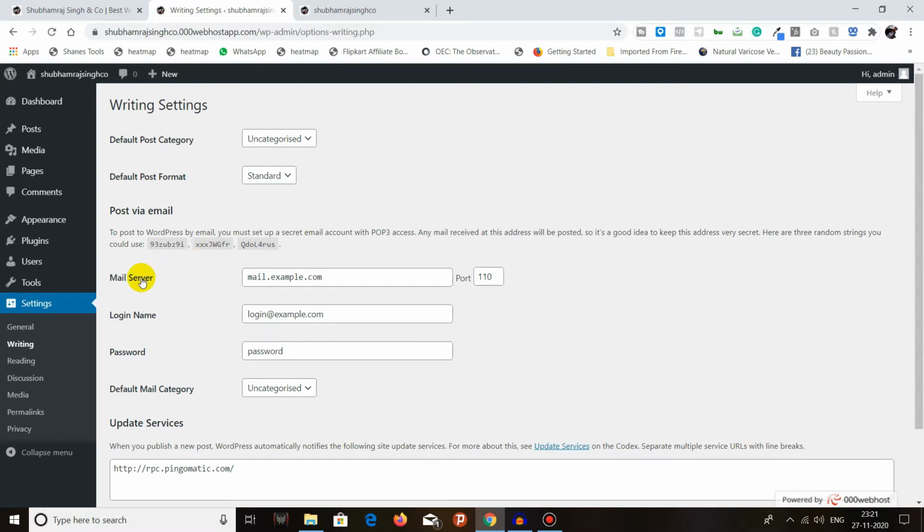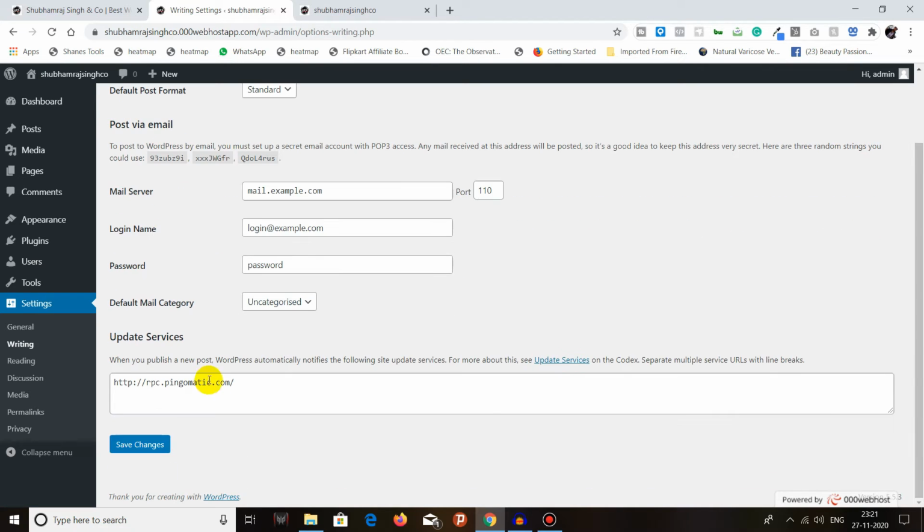Okay, so you have to enter the mail server, port number, your email id, your password, the default mail category, and that's it. Update services: when you publish a new post, WordPress automatically notifies the following site update services. For more, see the Codex; separate multiple service URLs with line breaks. Okay, this is update services when you post via email. So there's nothing much in the writing tab.